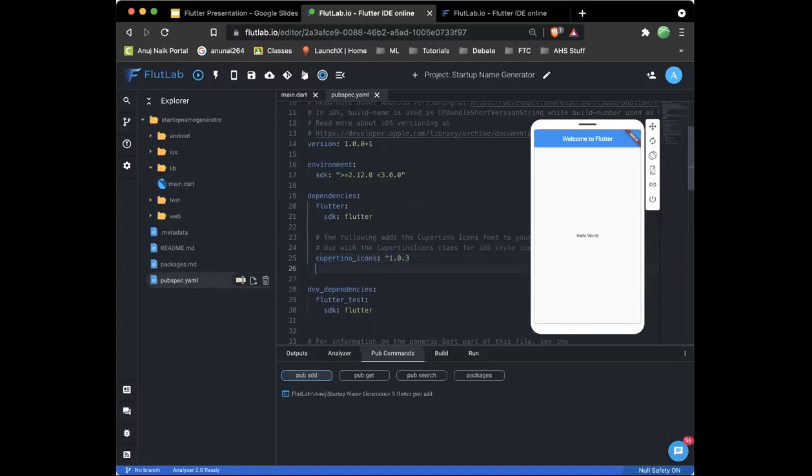So what you're going to do is make a space here and type english_words colon caret 4.0.0. This is just telling us what version of the package English words we want. English words is not a font, but it's a collection of a bunch of random words. Remember, we want to make a bunch of different names for startup companies. So this is where we're going to get all those words from. That's how we're going to randomly generate the names. So this is how you would import the package.